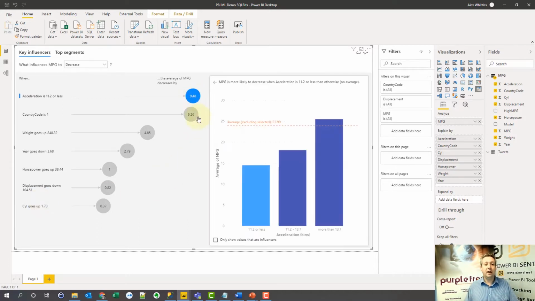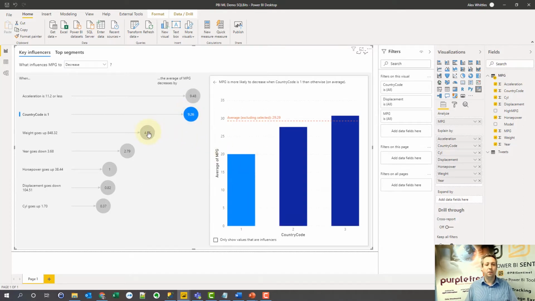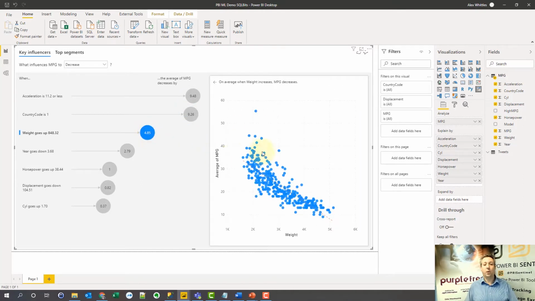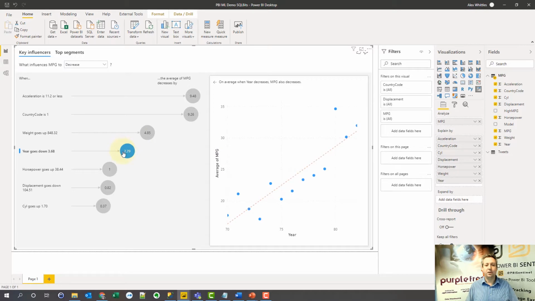If we click into any of these features, we can see a breakdown of a categorization of them, in some cases a scatter plot, so we can see here a very clear correlation like that. And then for year, etc., quite a positive correlation, so as the years go on, our MPG increases. So this is a very, very easy way of accessing simple understanding about data.